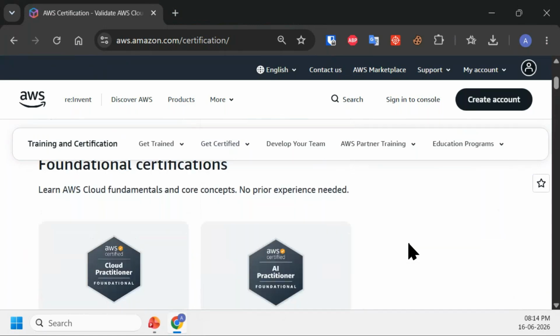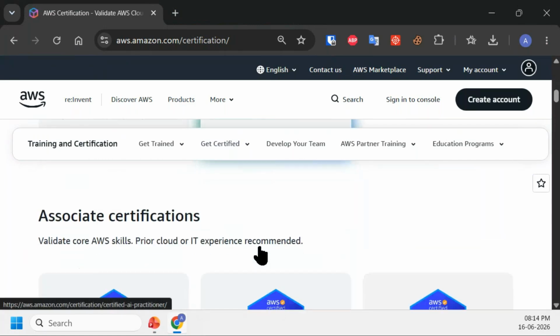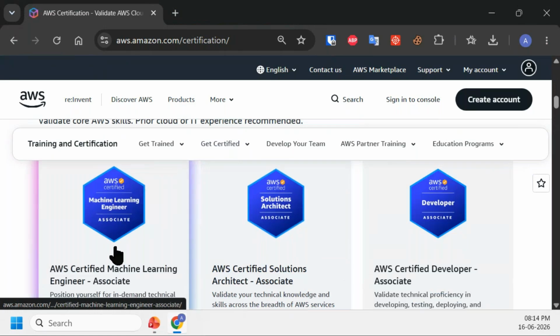So if you don't want to go with the basic one, you can opt for this one, which is called Machine Learning Associate. The difficulty level is beginner to advanced. So this is the one you can opt for. Okay, fine.